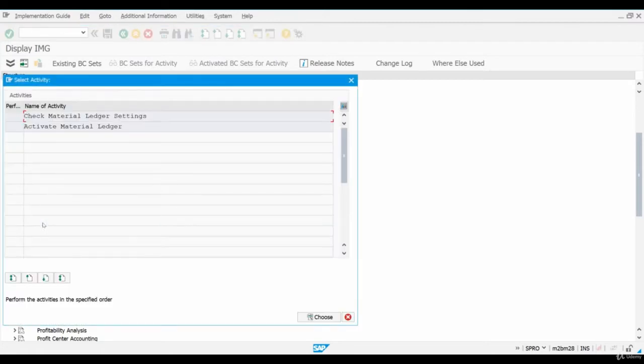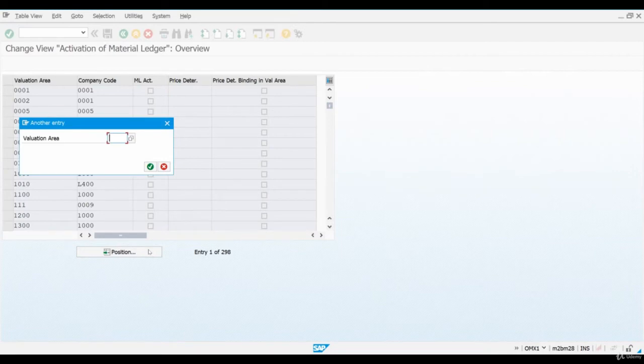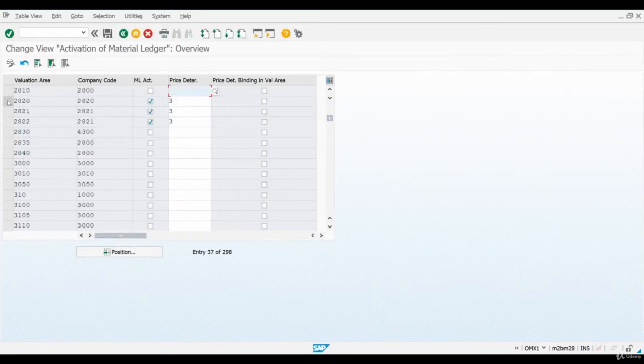Double-click Active Material Ledger and this screen opens. Let's find our valuation area. This checkbox here activates the Material Ledger for a certain valuation area. SAP recommends you to activate Material Ledger for all plants that belong to the same company code, so there won't be any inconsistencies with financial postings.